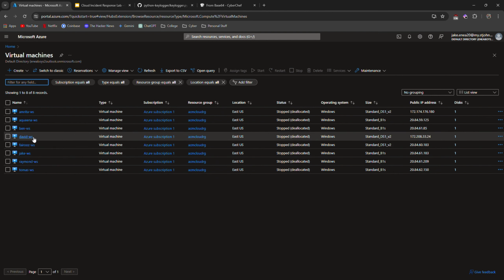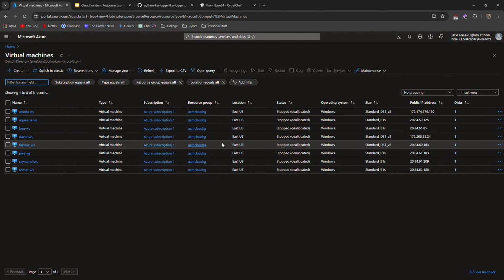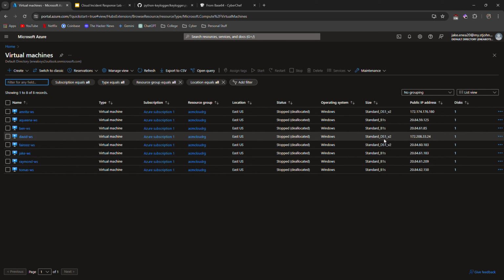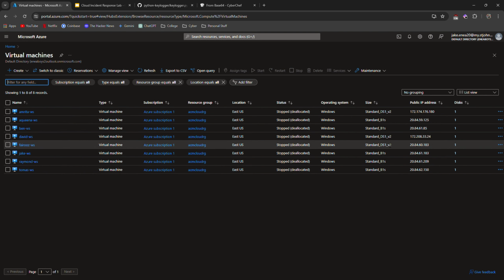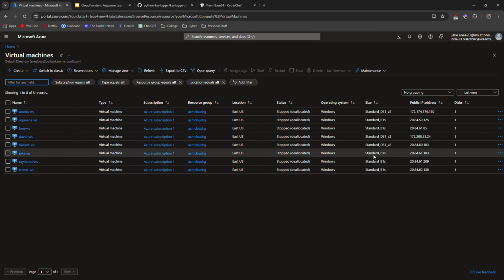I decided to make David's and Feiruz's a little bit beefier than most of the other ones, just because they were the two that had to do the most work on. All of the other ones have very, very small sizes just to keep the cost low. And then for each of these individually, I would remote desktop into them, and I would run through a few instructions just to get the logging set up. There were a few settings I had to tweak in Group Policy Editor in order to collect the necessary information.